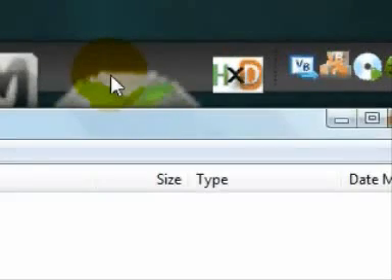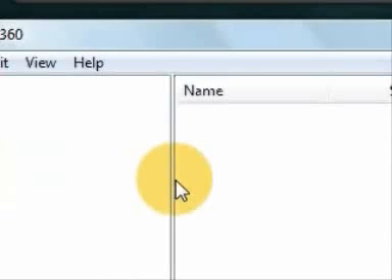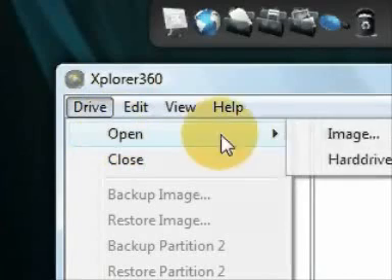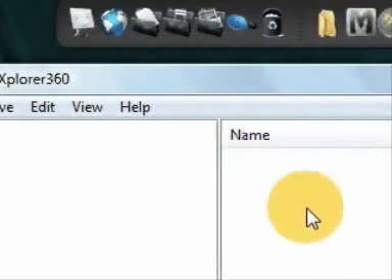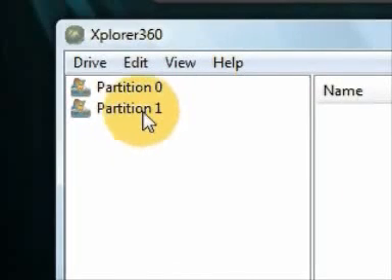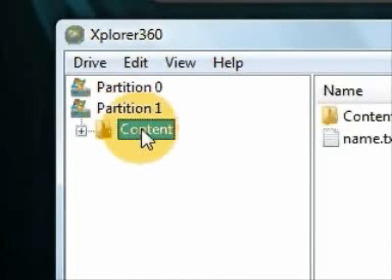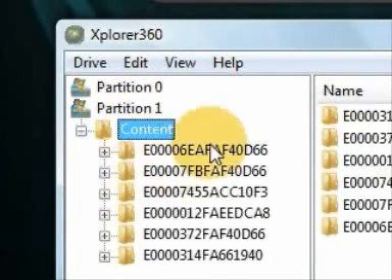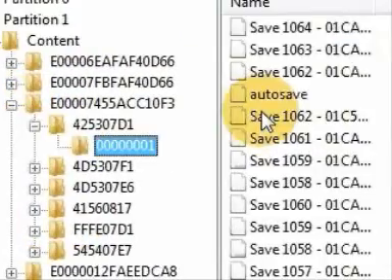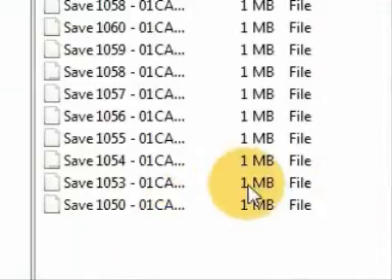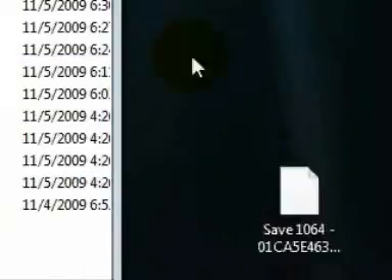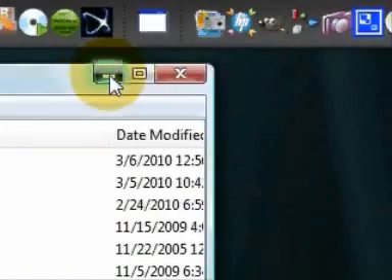So what you're going to want to do is save your Oblivion game and plug it into your laptop or computer. Open the hard drive or the mem card. Just load Partition 1, Content. And then you want to find your save. I know where mine is. And then you get these. You want to pick the one with the highest number, so drag that out. Minimize that. And there's your save.